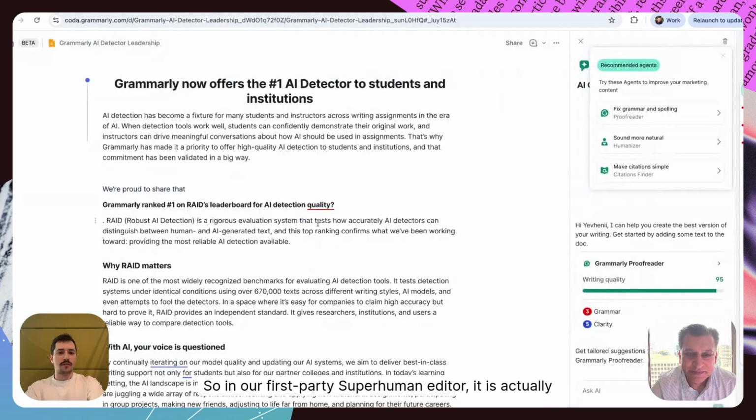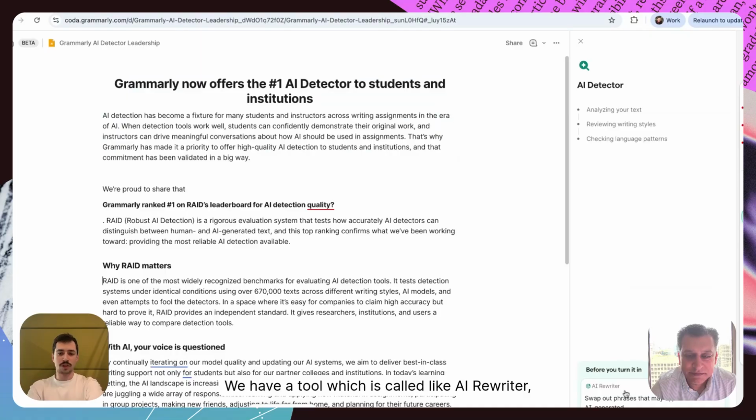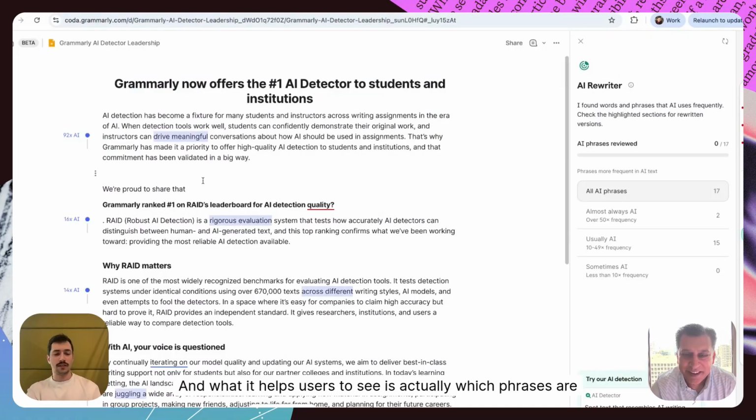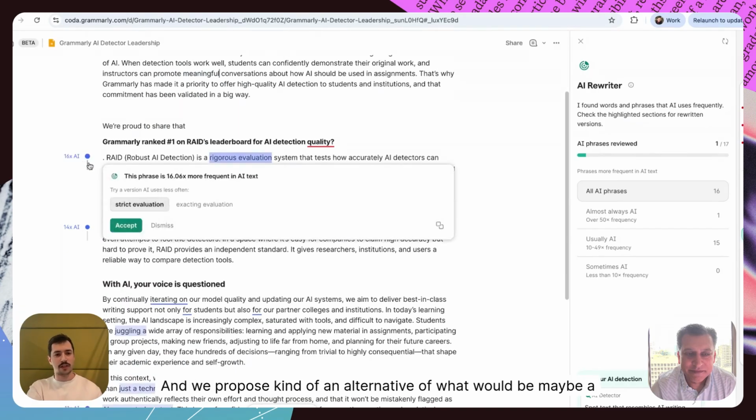Yes. So in our first-party Superhuman editor, it is actually possible to do a little bit more than in Go so far. We are looking to bring this experience to Go as well, but our editor is just a little bit further along. We have a tool called AI Rewriter, and what it helps the user see is which phrases are much more likely to be used by AI than a human. So for example, this "drive meaningful" here reads very much like something AI would write, and we propose an alternative of what would be maybe a little bit better option for this phrase.